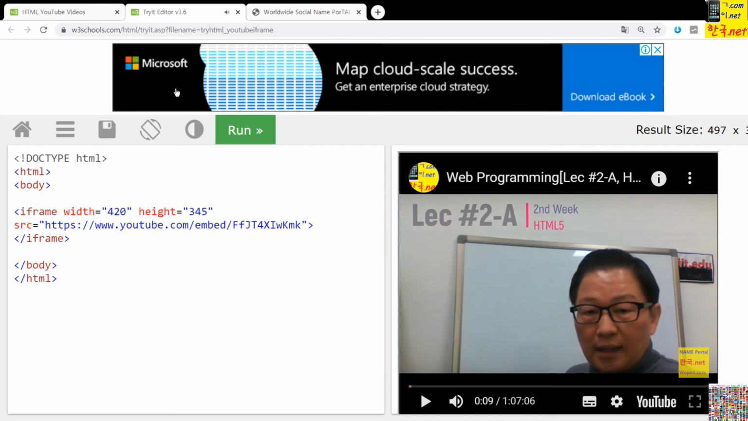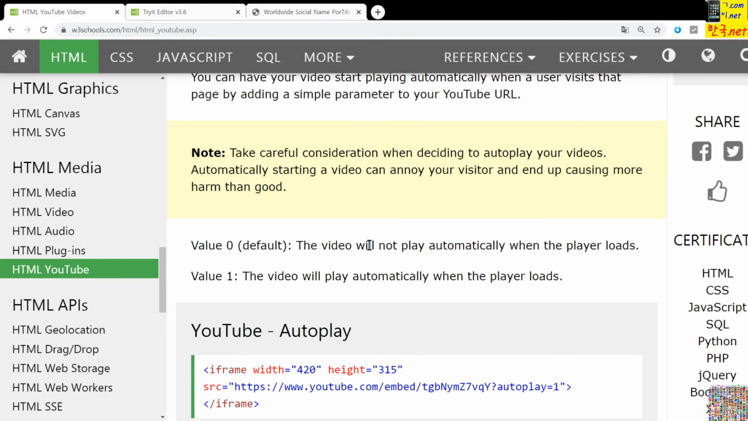YouTube autoplay. This autoplay is not shown here, but we can control whether that is played automatically or not. If that value is 0, then it will not be played. If that value is 1, that means it will be played automatically after the player loads that video file.